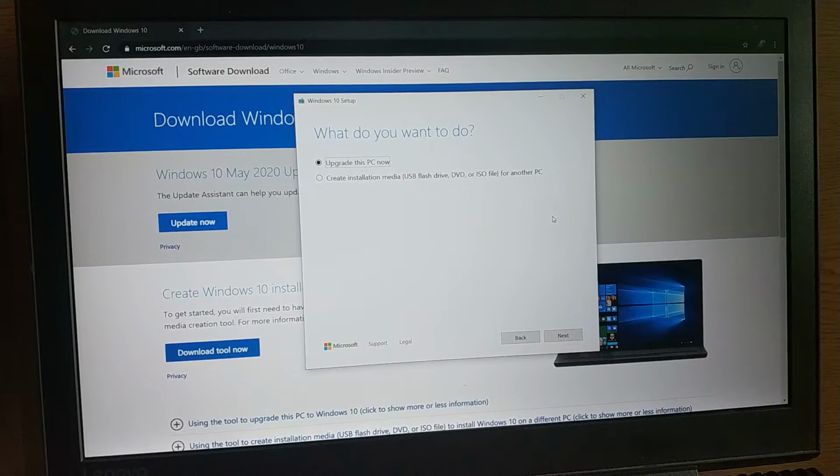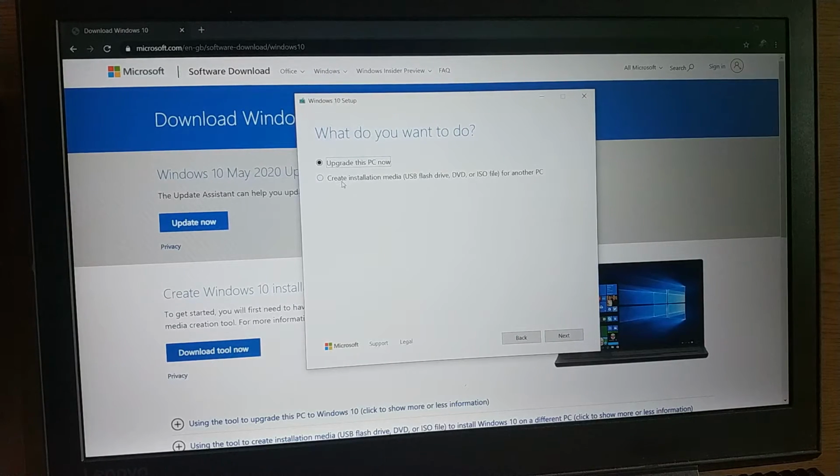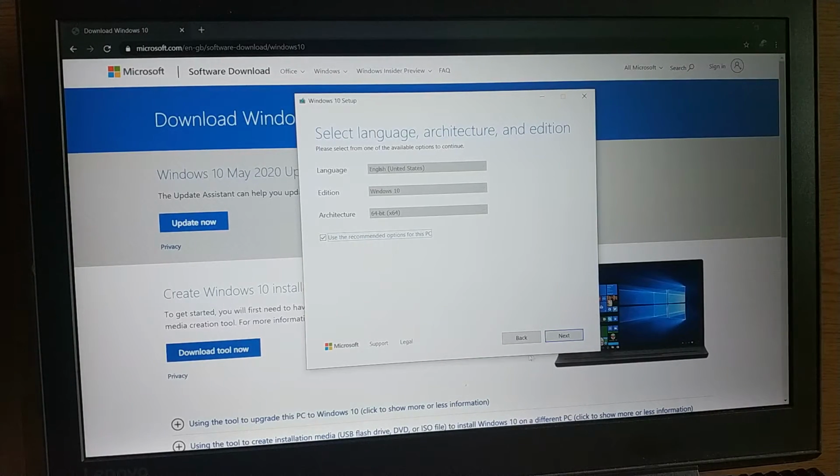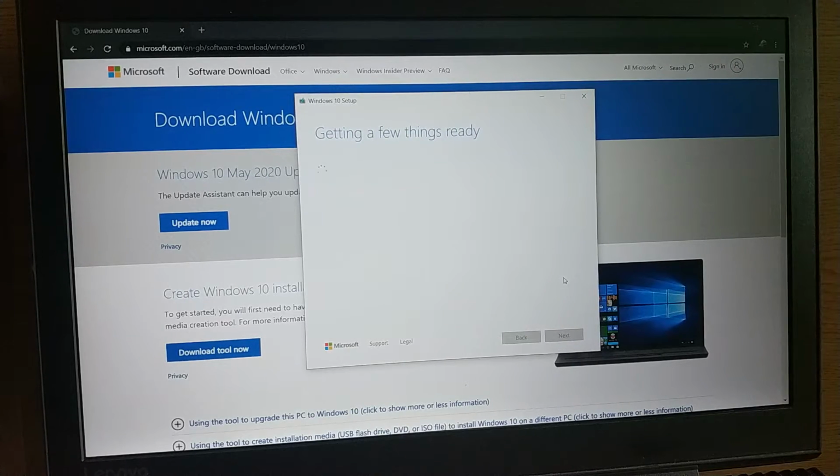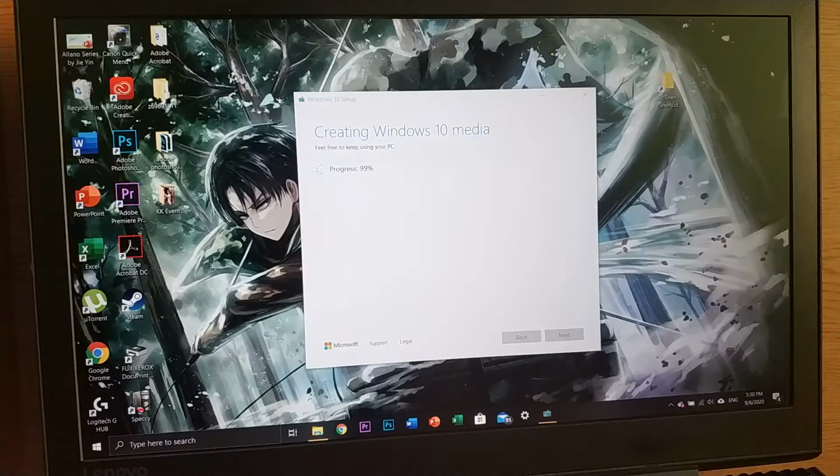So click on create installation media for USB flash drive. Next, and use recommended settings. Next, just choose the USB flash drive that you just plugged in, select the particular USB you want to install on and hit next. Now we'll wait for the process to complete the Windows installation on the USB flash drive.